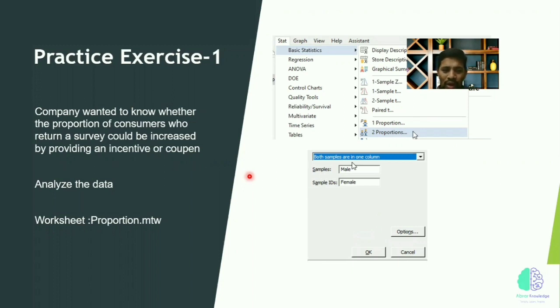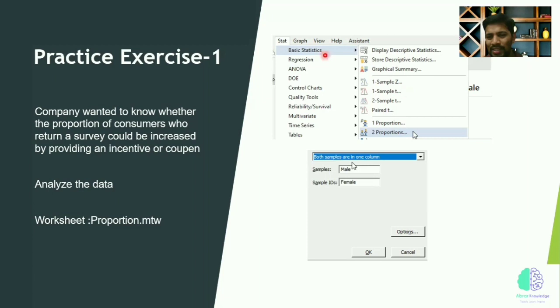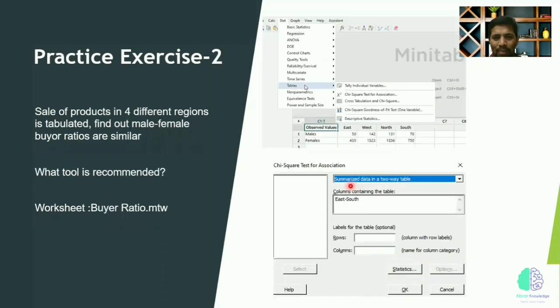So we're going to analyze the data. I have already tabulated all the data in Minitab. Just to give you a quick idea, in Minitab you have Basic Statistics, and under two proportions you can feed in how many male employees we have and how many female employees we have. From there we will be able to find out. Another example I picked up, I will be doing this exercise directly in Minitab.